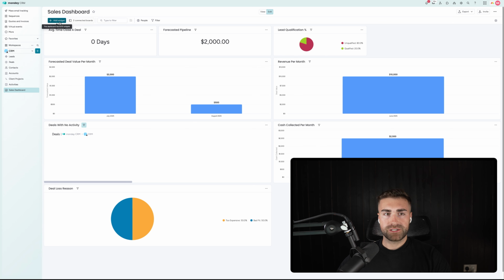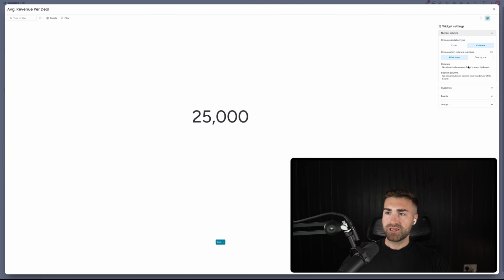What we want to do is just add a widget. It's going to be a numbers column. Position that at the top here. Average revenue per deal. Hit enter. Three dotted button, go to settings, and then we want the deals board, not the leads board. The groups is just going to be closed one, and then the numbers column is going to be one by one. It's going to be deal value.